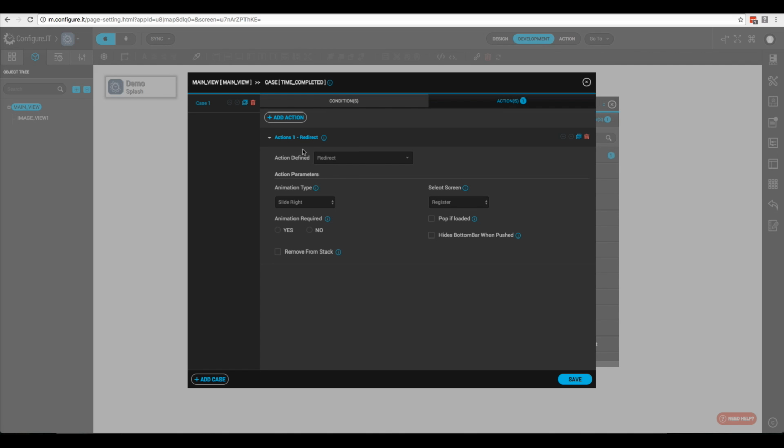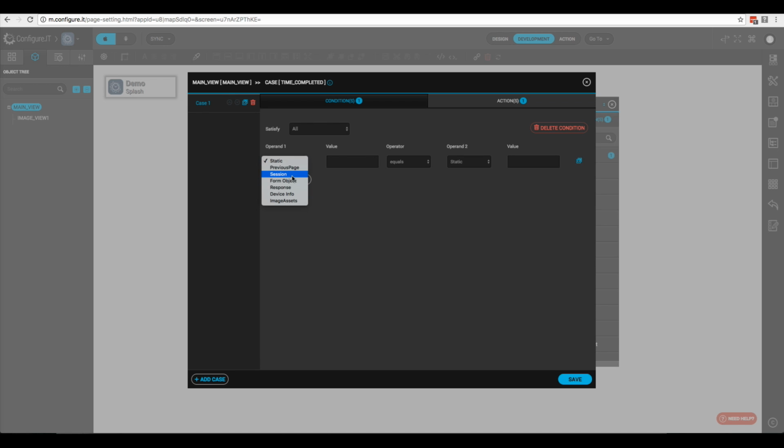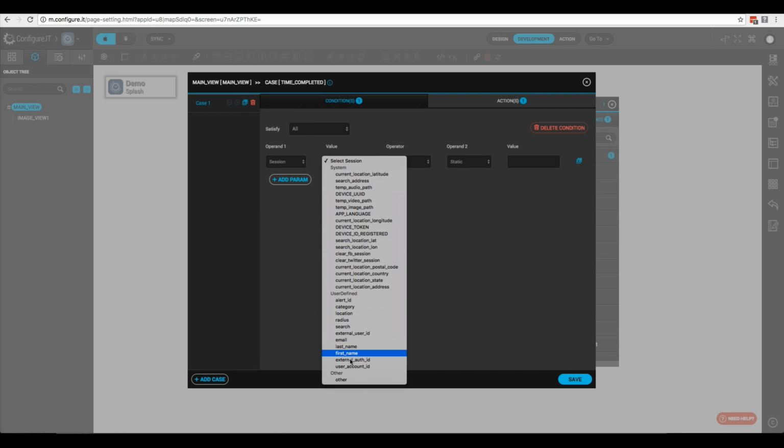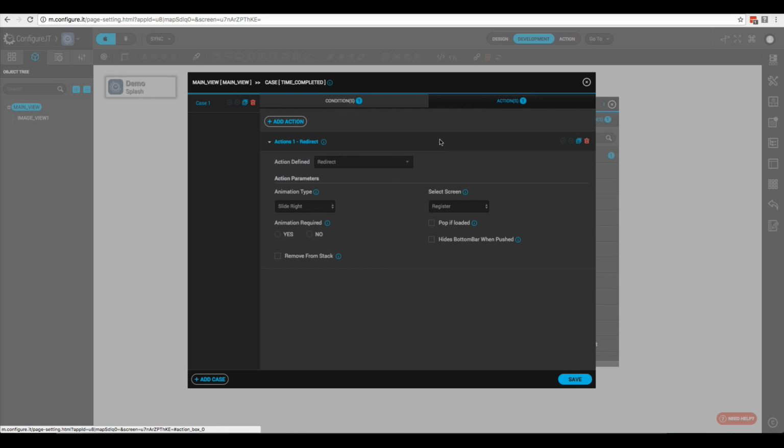So right now it's set up to redirect to our register page, but we only want to do the register if we come over here and do a condition if the session variable is empty. So we're going to choose our user account ID. If it equals, is it empty, then we want it to go ahead and send us to the register page. Now, the other option is we'll go ahead and clone this.